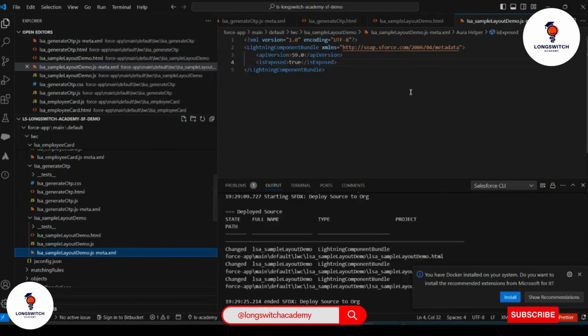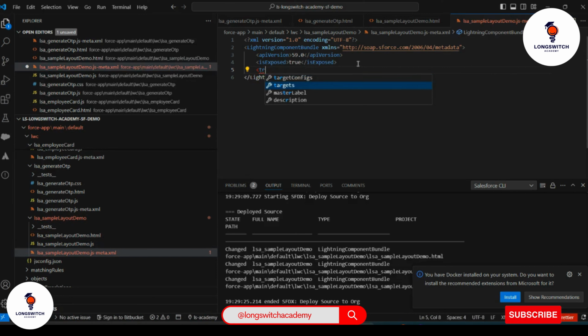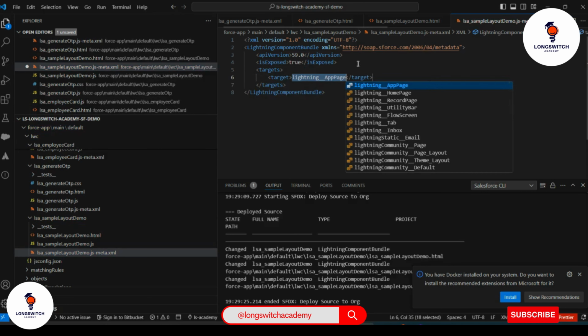For that, I'll go into the meta.xml file of the component and configure the targets. Targets are basically the places at which you want to make this LWC available in the org, such as your flows, your record page, or your application pages. Otherwise, by default, it won't appear anywhere. But for now, my use case is that I want to make it available for my Lightning tab.